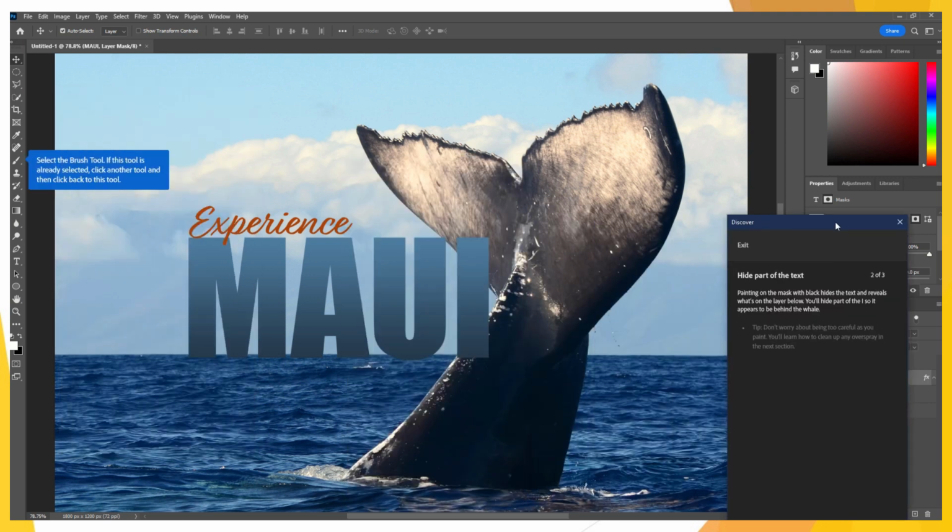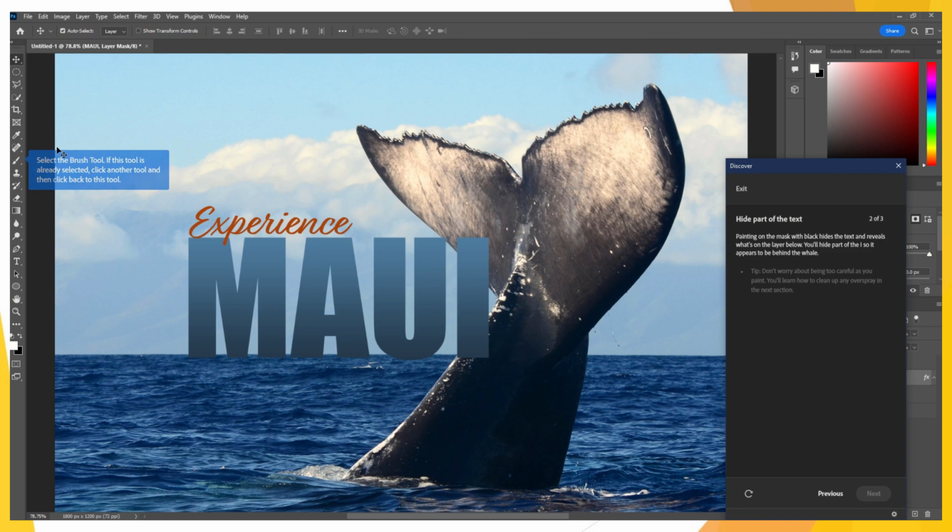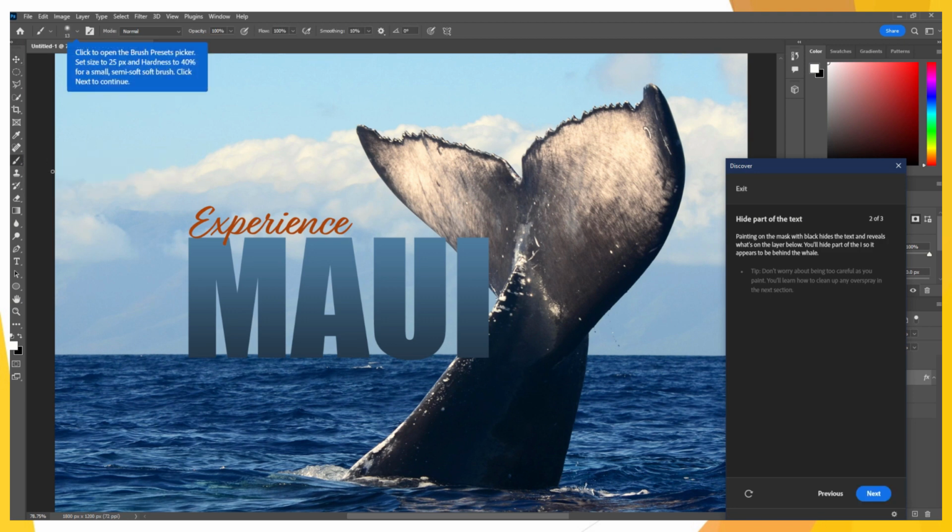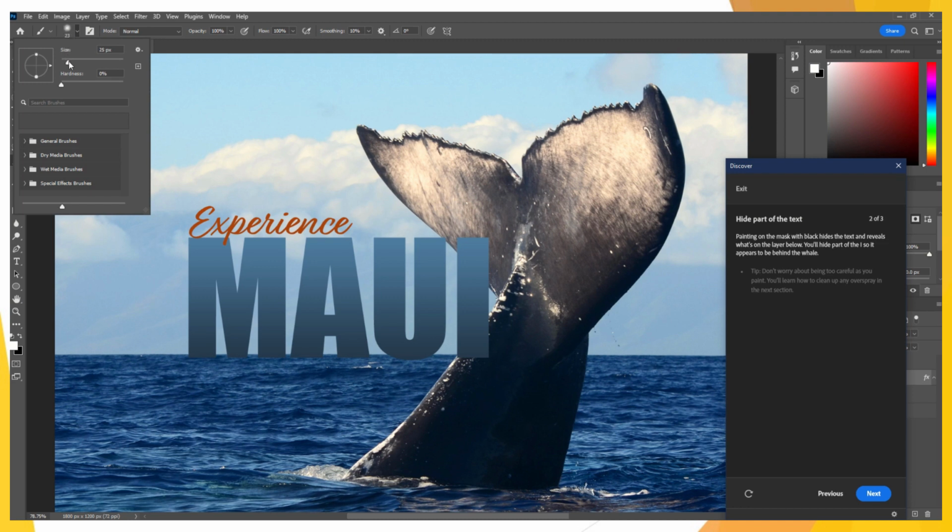Select the brush tool. So let's double check this here. We got the brush tool right here. The brush presets picker, set size to 25 pixels and hardness to 40%. There we go.